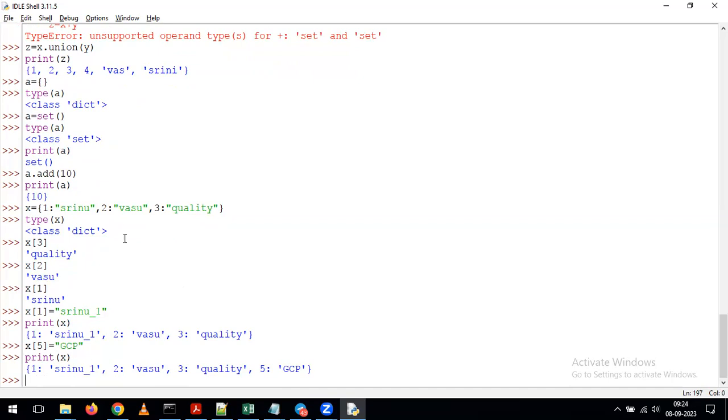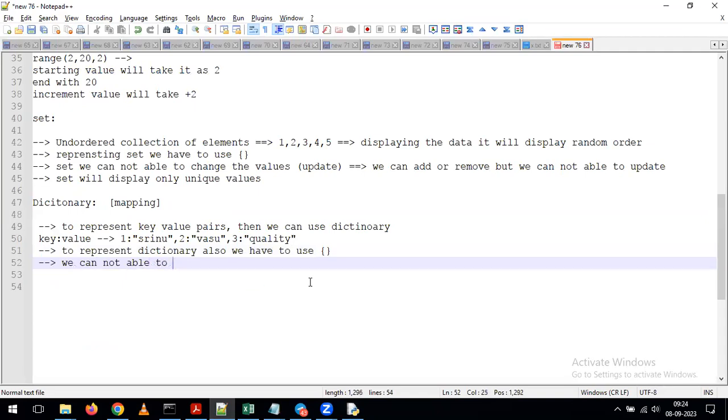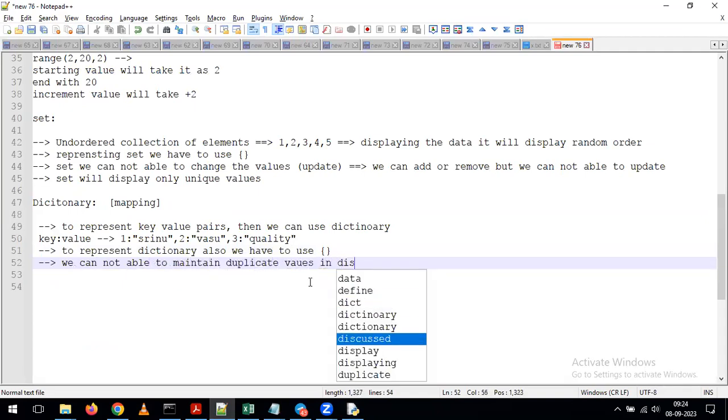Now tell me, can we maintain duplicate key values in the dictionary? Yes. We cannot maintain duplicate values in a dictionary.